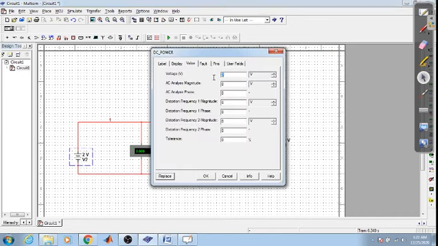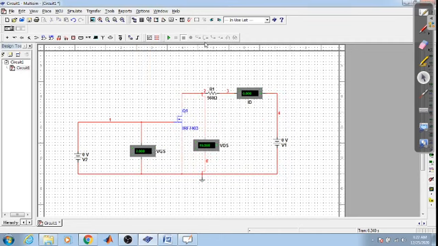Let us make this as 0 volt. Okay, next let us make this also 0 volt. Okay, now run this. So everything is 0, so stop over here.